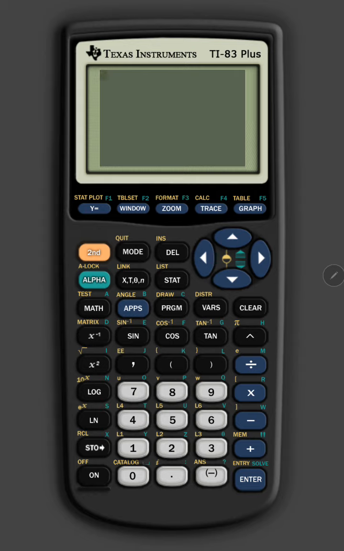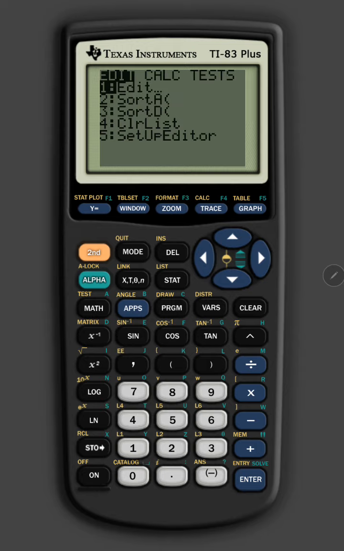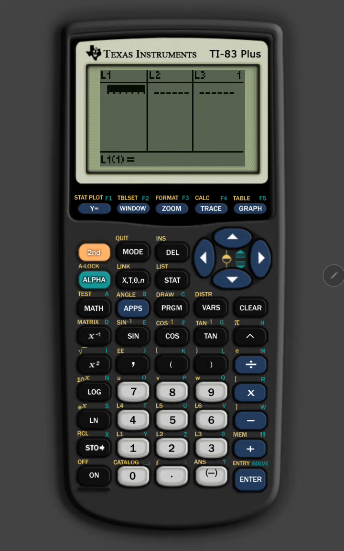So we need to input the data points, press stat, choose edit, and remember you put the x-values in column L1, and my x-values go from 1 to 6. Those are my y values.